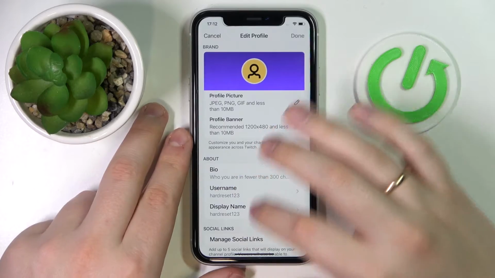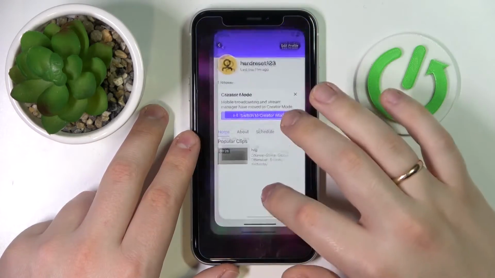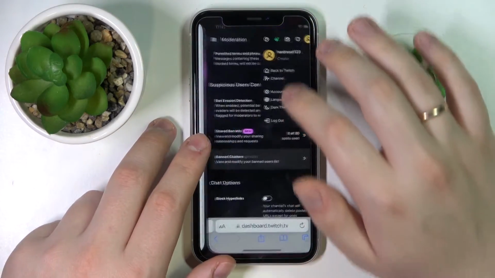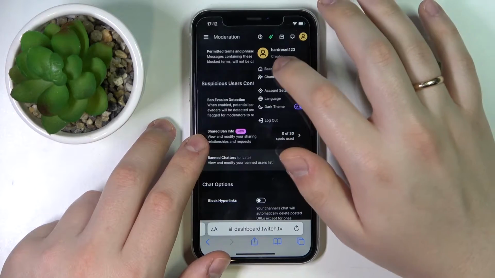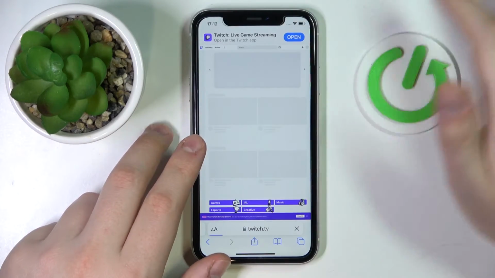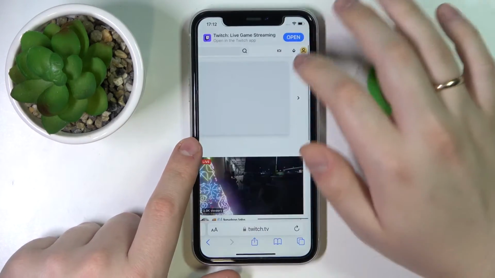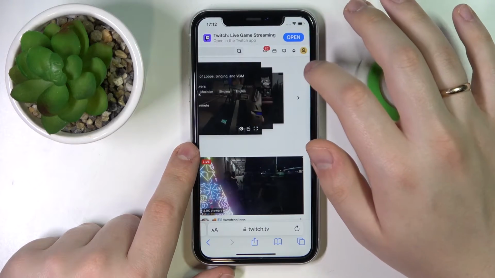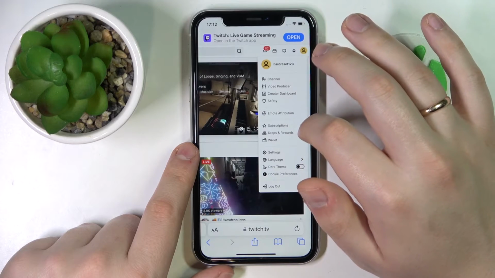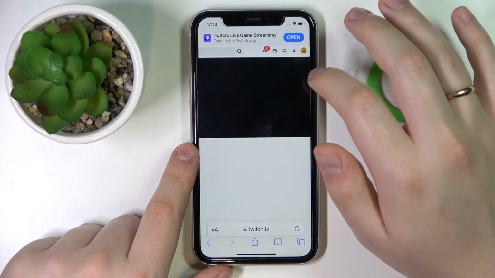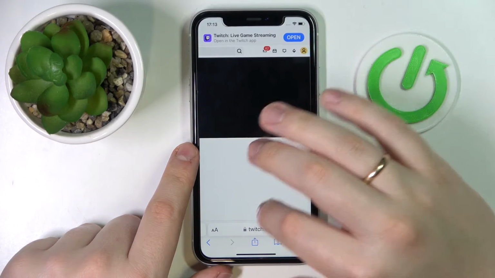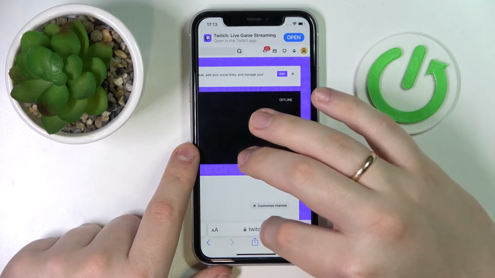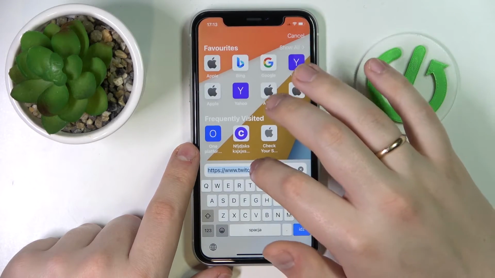So in here, that's what I figured. In order to share your link to your channel, just open up the desktop version of twitch.tv, log into your channel, then open up your profile page or your Twitch channel page. Here it is. And simply copy the URL. As you can see, here's mine.